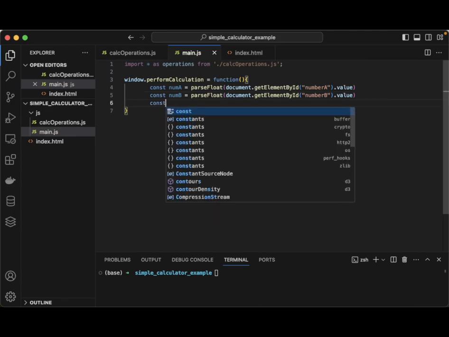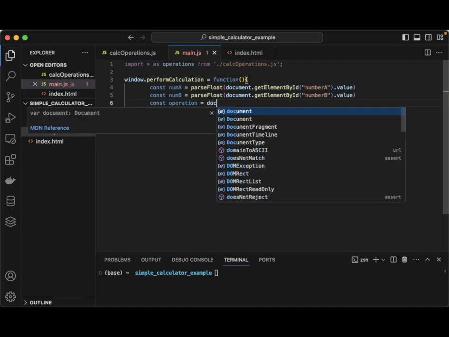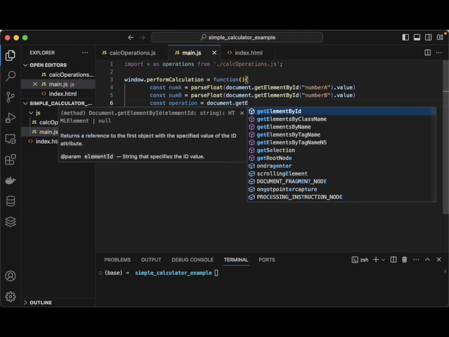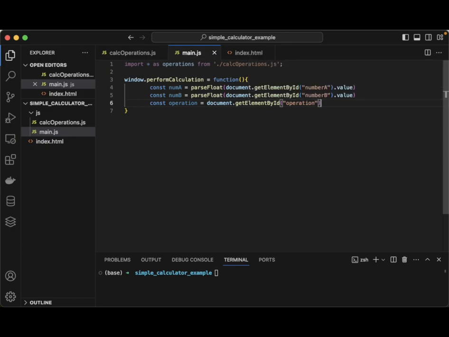And then let's also have an operation. This is going to be document.getElementById, and we're going to call this operation, again dot value. Okay, good. The next thing that we are going to want in here is to add a switch statement for our operation, and we also want to have some result, so it knows which operation to actually add, which function it's going to do. So for our operations.